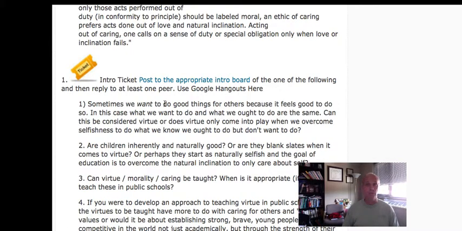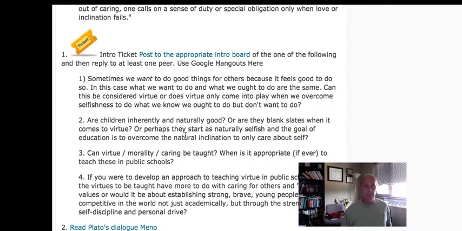And I want you to do this without doing the reading. So you're going to do the intro ticket before you do any reading, and it's kind of a warm-up activity. When you do the intro ticket, I'm going to ask you to post your answer to one of the questions that I've asked, and then give a very brief response to one or two peers.